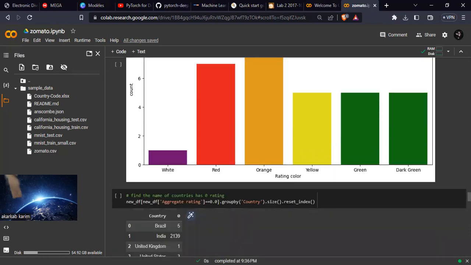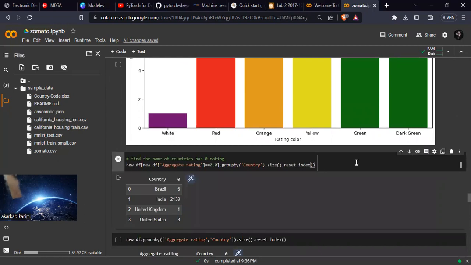Well, let's continue. If I want to ask some questions based on this data, for example, if I want to see the names of countries that have 0 rating, that means it's not rated, I will create this piece of code. New df, or new data frame. New df, I choose this aggregate rating, that means I'm considering this value of 0.0 here. I'm filtering here, and I want to group by country. I use this size to return the values, and we have reset indexes here.